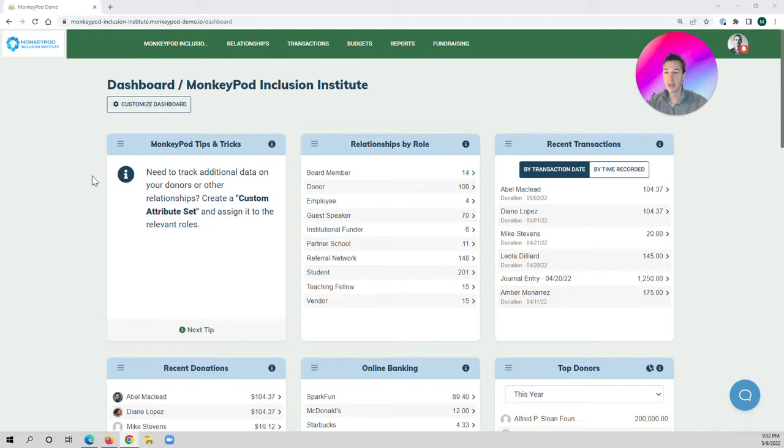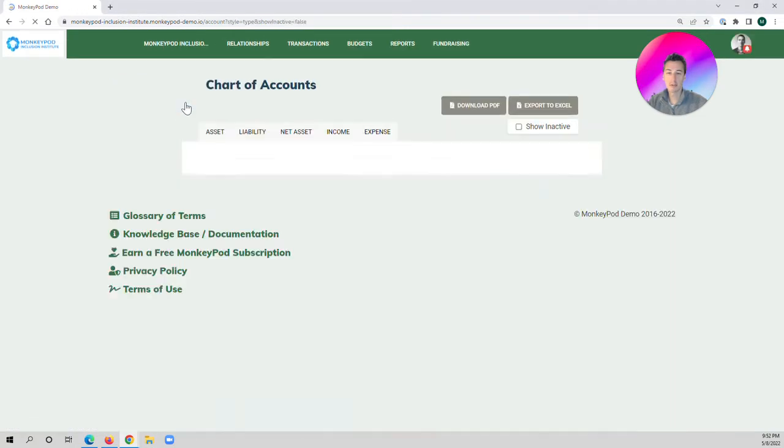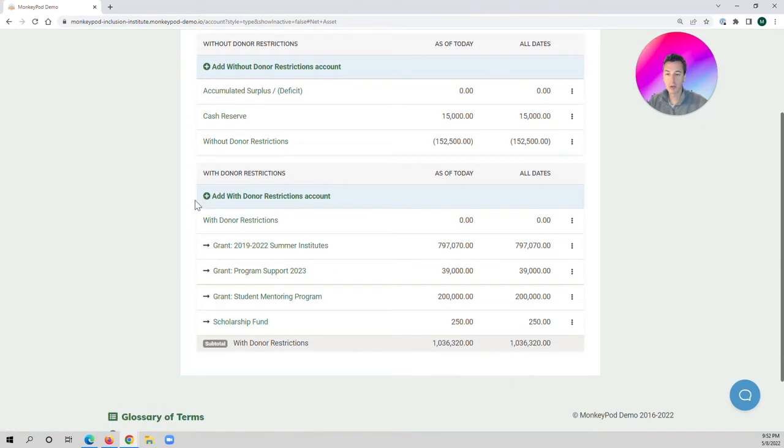In this video I'm going to show you how to create and manage a grant budget. So first, let's go to our chart of accounts to see which grants are actually on our books. To do that, we're going to go to our main menu, click on Chart of Accounts. We're going to select Net Assets, and in this case here we can scroll down and we can see that we've got 3 grants, restricted grants on our books currently.